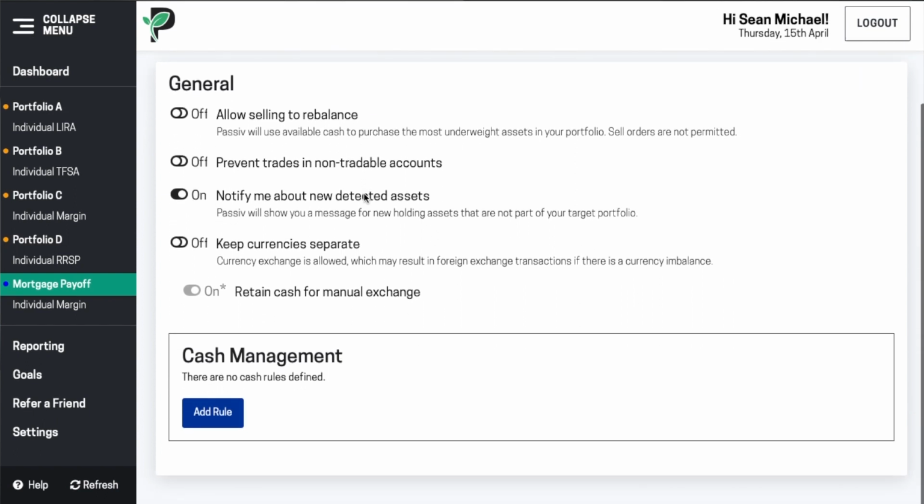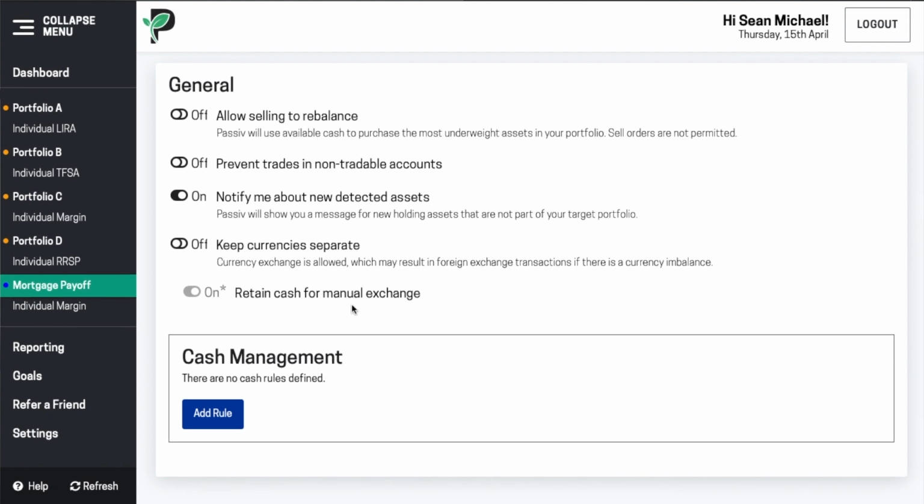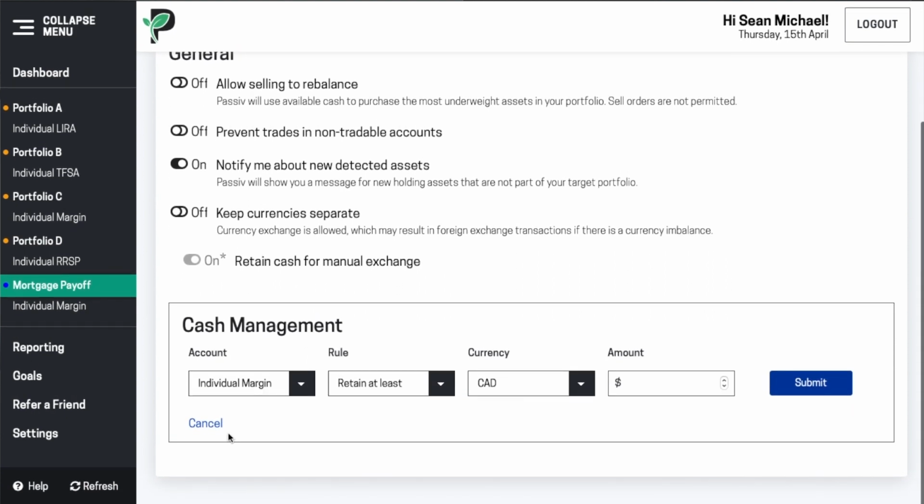Scrolling down, there is a switch that will let me prevent trades in non-tradable accounts. I don't have any non-tradable accounts, so that's just off anyway. It will notify me for new and detected assets. So if new cash comes in, I get an email from Passiv saying, hey, you've got some cash to invest. And then this switch for keeping currencies separate is, like I said, handy to have your US and Canadian dollars separated. And if you go down to the cash management tab, you can add certain cash rules, like if you want to hold a certain amount in your portfolio as cash at all times, this is the section to do that. I'm not going to do that, but I just want to show you where that is.